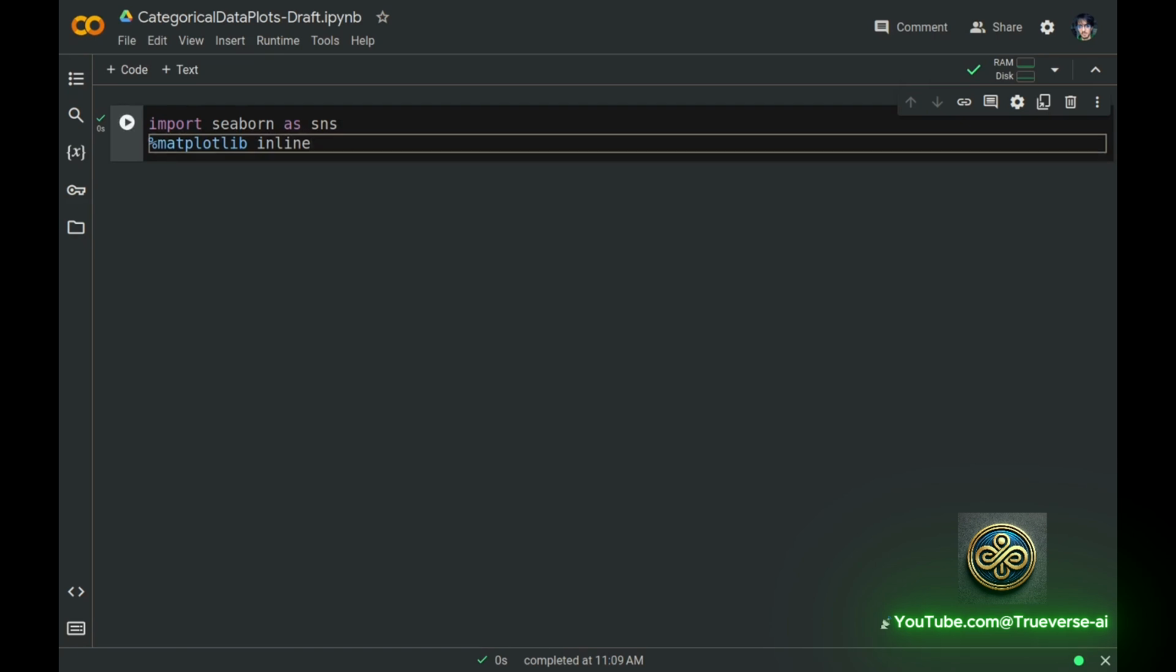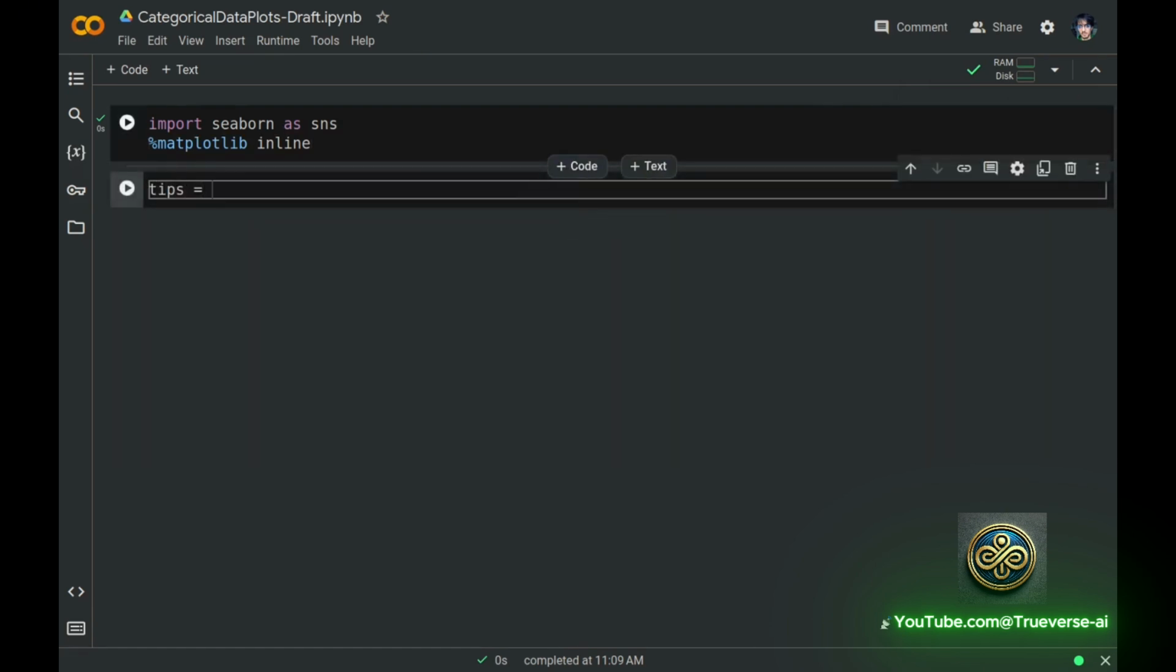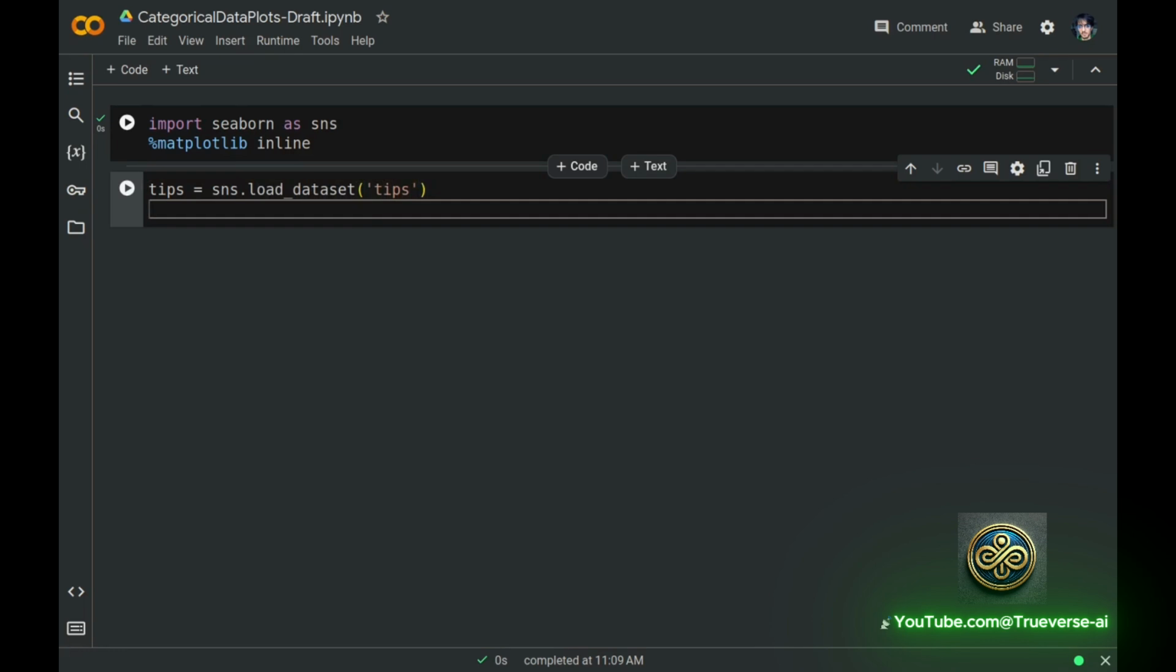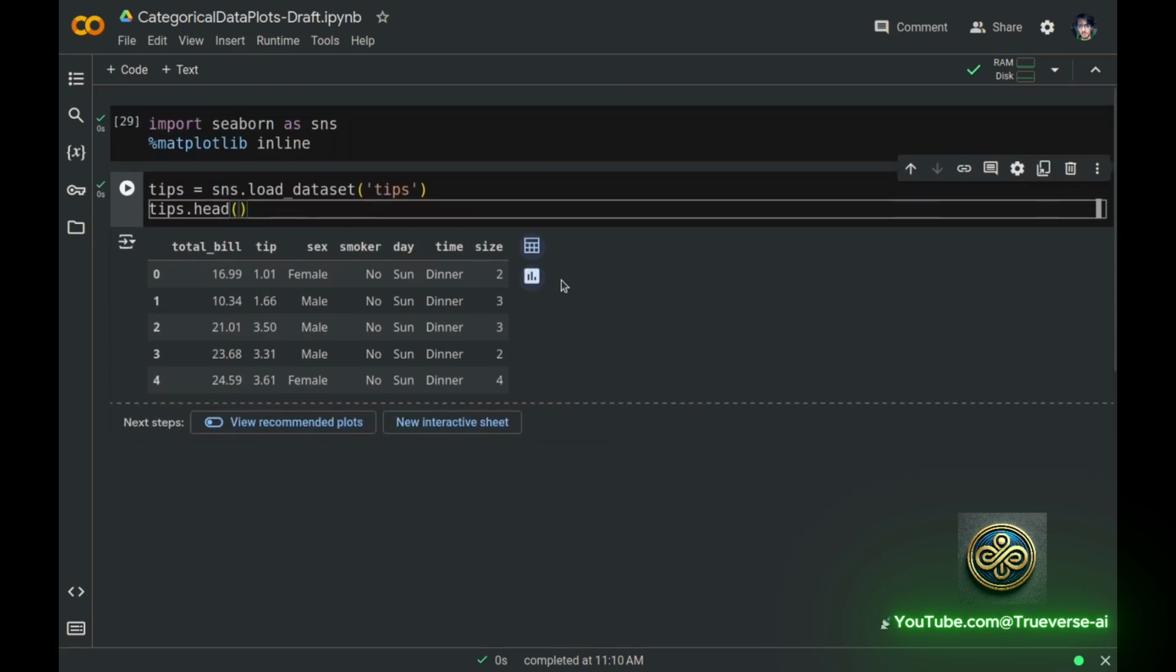We'll be working with the tips dataset, which contains information about restaurant bills and tips, along with other categorical features like the day of the week, gender of the person paying, and whether or not they were a smoker. Let's load the data and take a quick look at it. Give me the head. So, as you can see, these are the first few rows of our dataset.